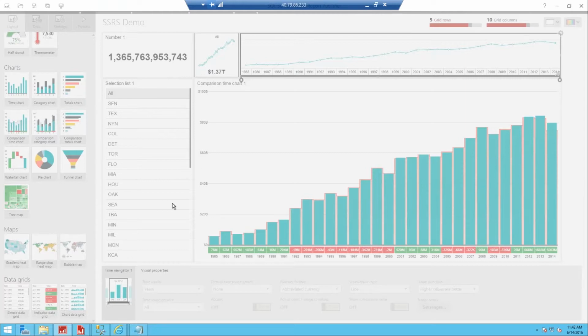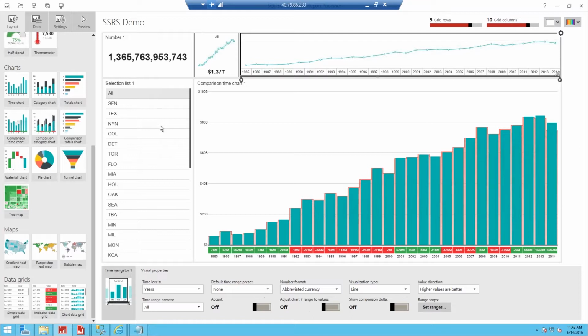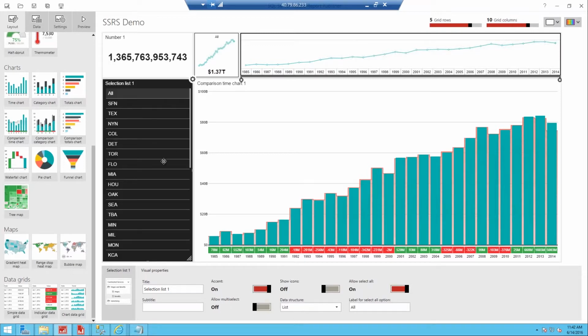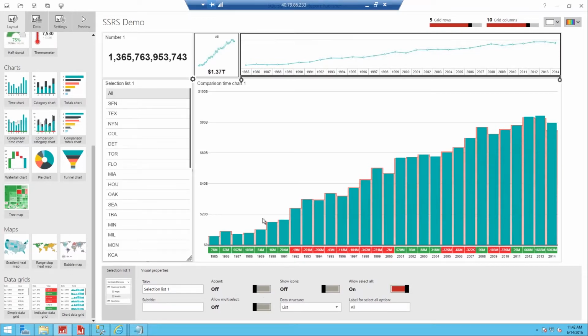So if I was doing this as a production report, I would go through each of these different components and set up each of those different visuals the way I would like them to look. For instance, selection list, I can give it team names. You can make it accent, so it'll change the accent of the background of it, things like that.